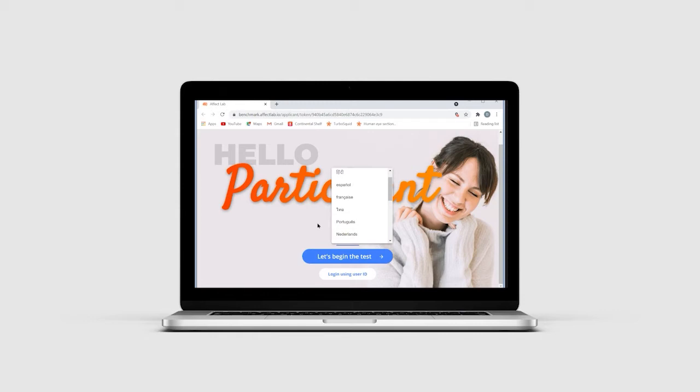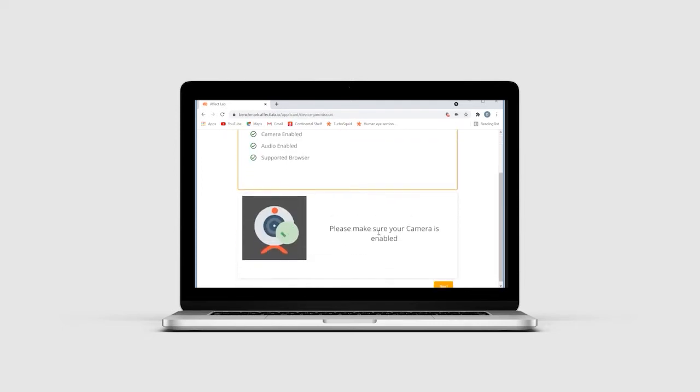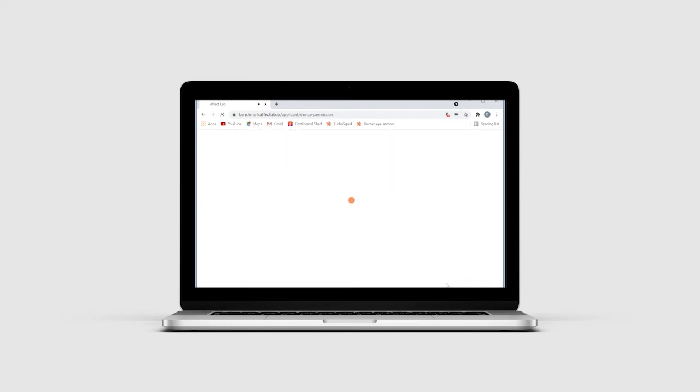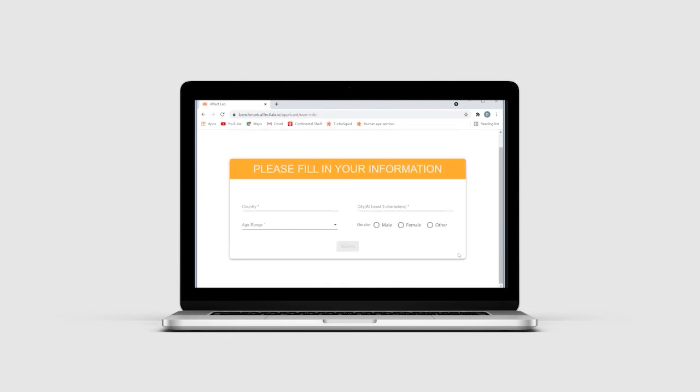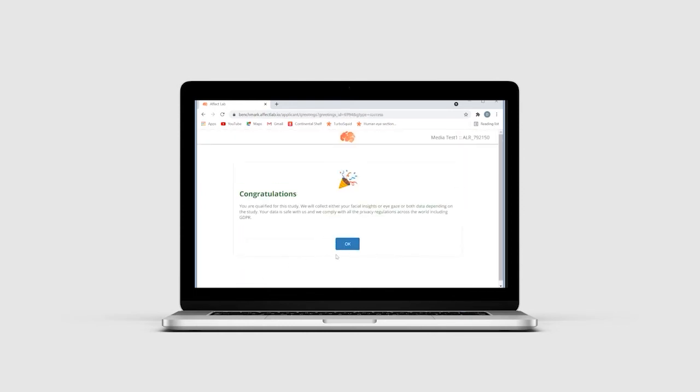Effect Lab supports more than 15 languages as of now. The tester can proceed further by agreeing to the terms and conditions of our privacy policy. The tester must then give permissions to use their camera, audio, and ensure the browser they are using is compatible for the test. Once the necessary permissions are provided, the tester will be screened using the screening questions to ensure they are the right participant for this test.